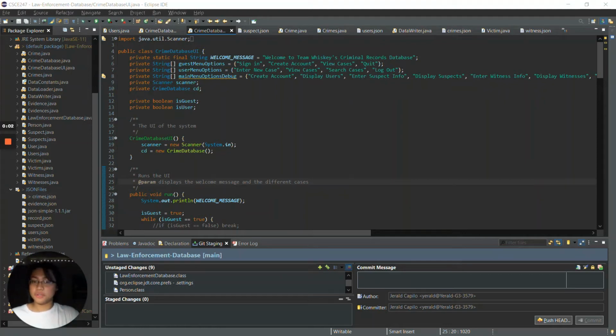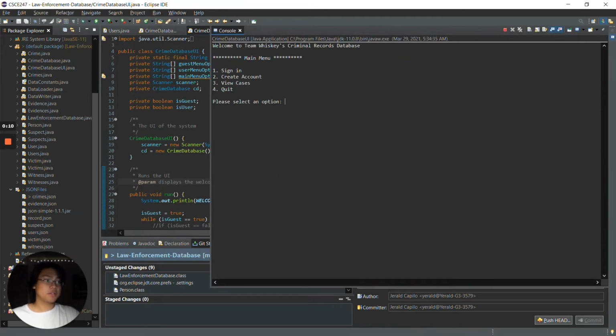So this is the implementation of Team Whiskey's criminal database. We're going to be stepping through the scenarios given to us to showcase this program and its features. The first scenario has us tasked with assuming the role of Detective EMD Pick. We're going to log in.